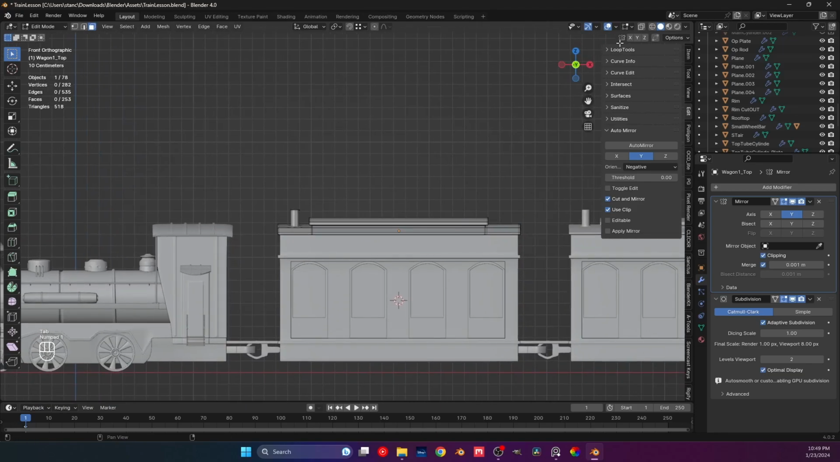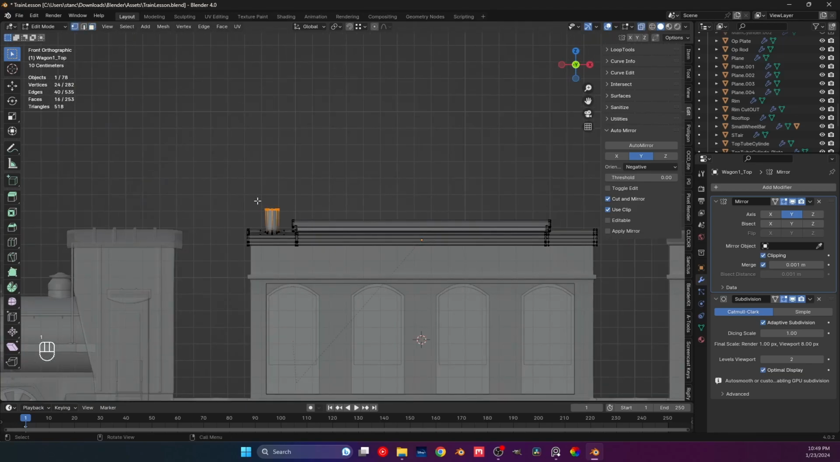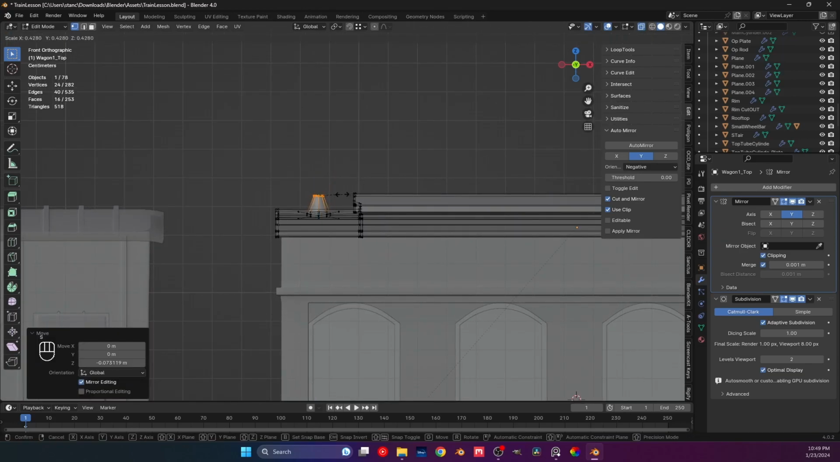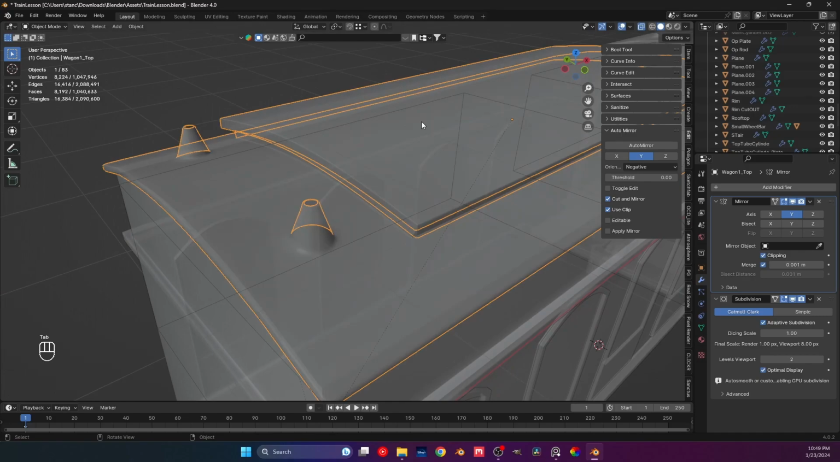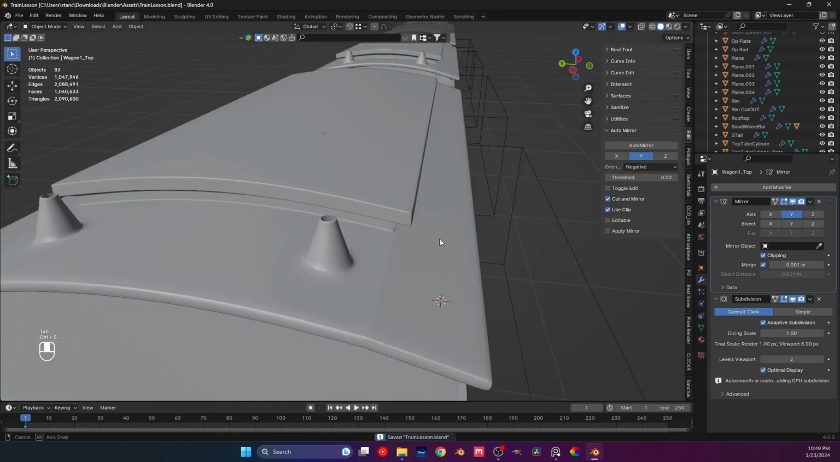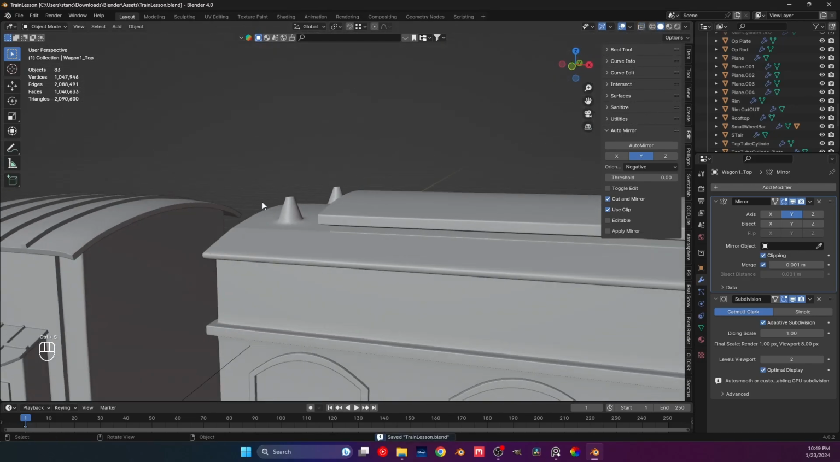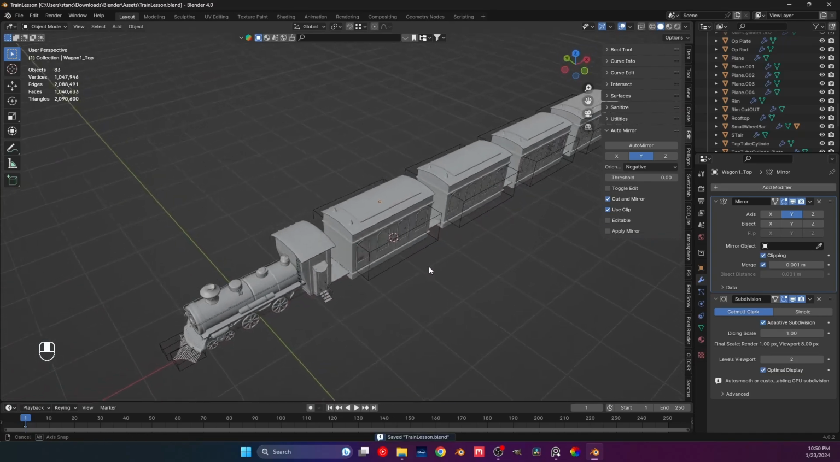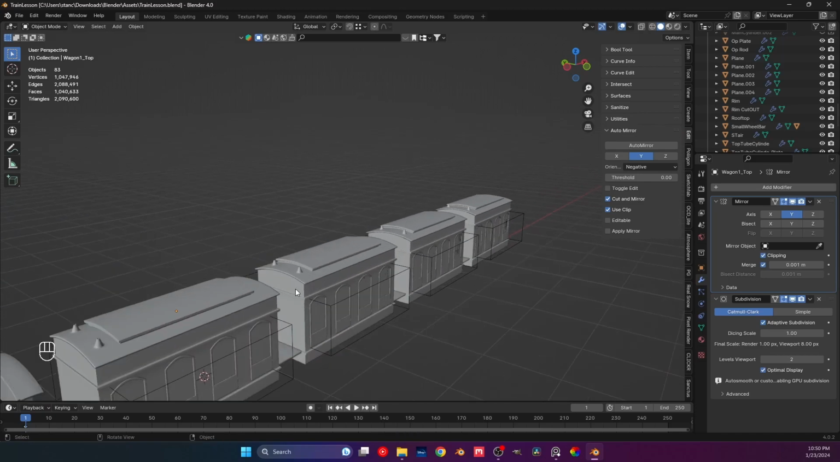But I think they're too tall. So vertex mode and the X-ray mode as well. And let's just get them a little down and scale them on the Z-axis probably should do. Yeah, good. Good, nice. Look at that. Look at our wagons. Our wagons are pretty nice.